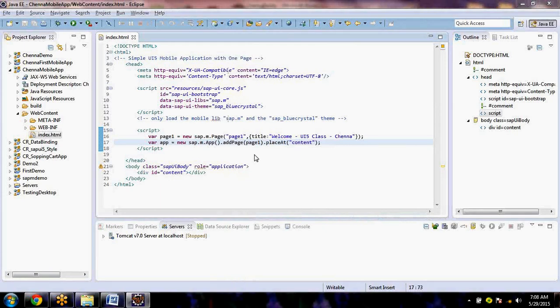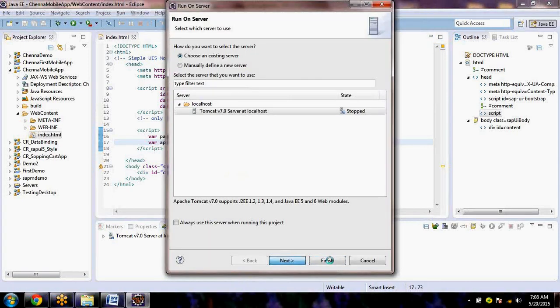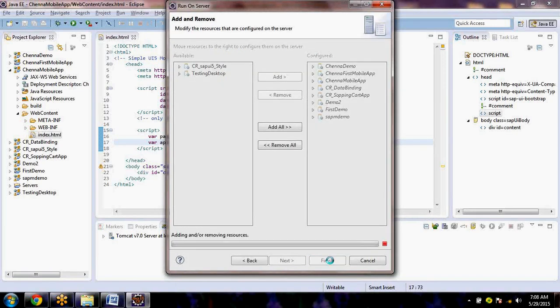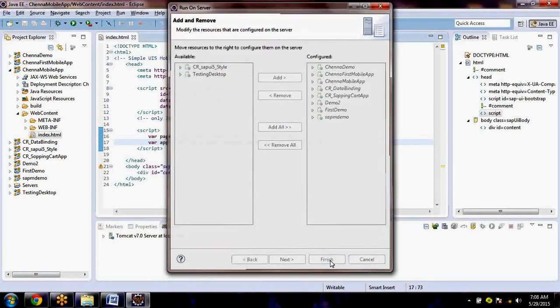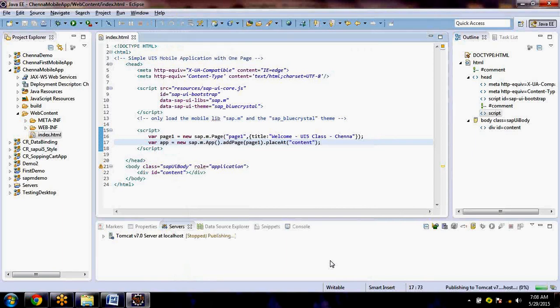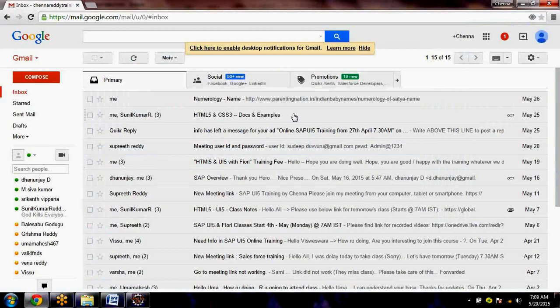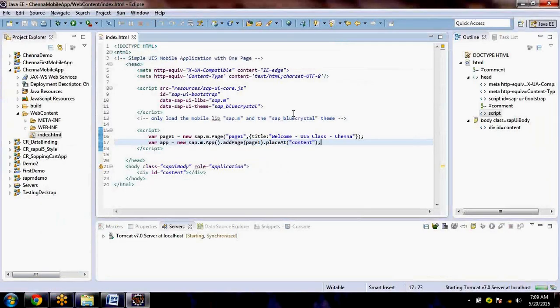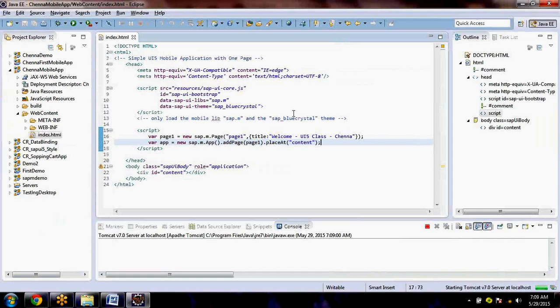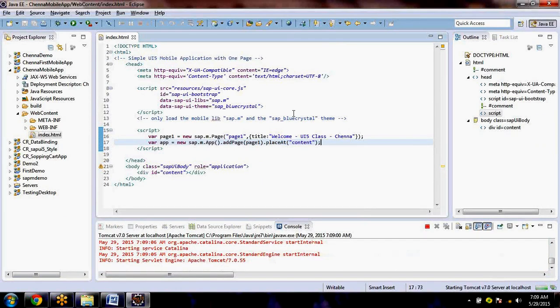So this is inline coding. That means you can add all the things continuously, not like yesterday. Yesterday and today are the same, but the only difference is that instead of writing multiple statements, we are combining those statements and writing a single statement. That's it. The first time it is going to take around 10 or 20 seconds. Let's see.